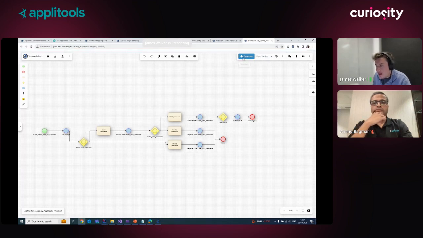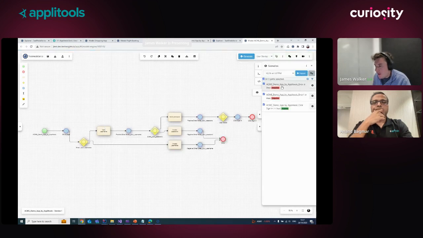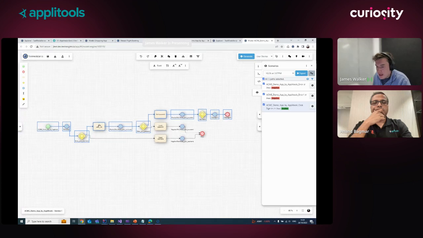And then what we can do next is, once we have this model, we can hit the generate button here. And what that is going to do is go away and use some algorithms to determine the minimum number of tests to maximize coverage over the application or the process that we're testing here. Now, in this respect, we're just dealing with a login system, so we don't have a huge amount of paths.